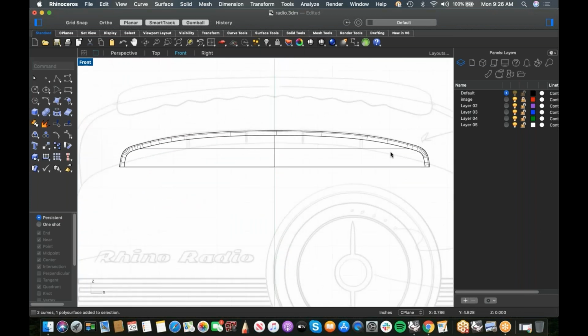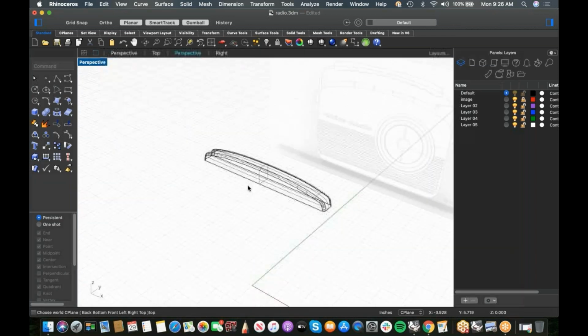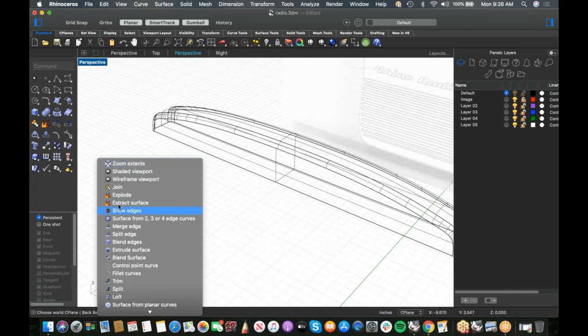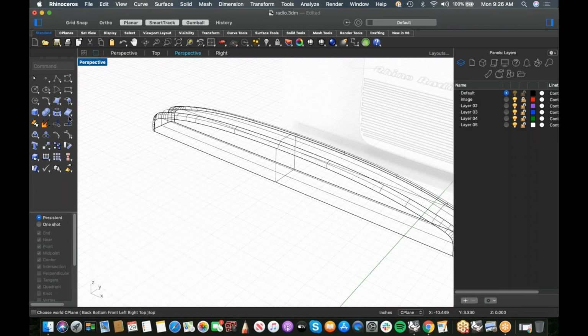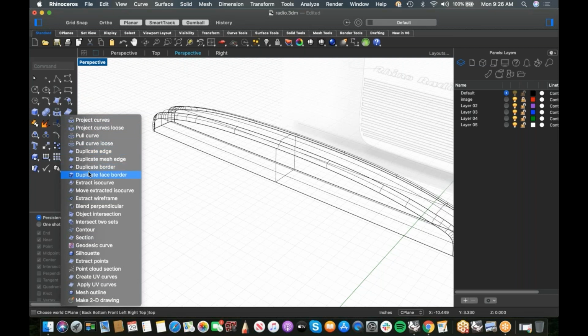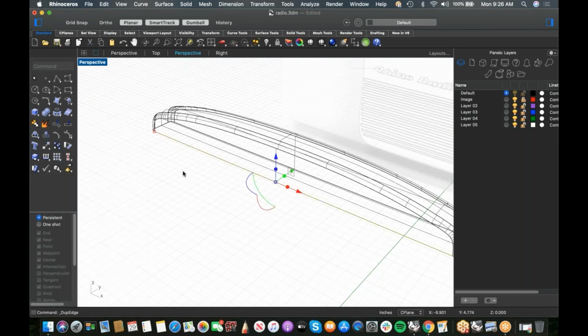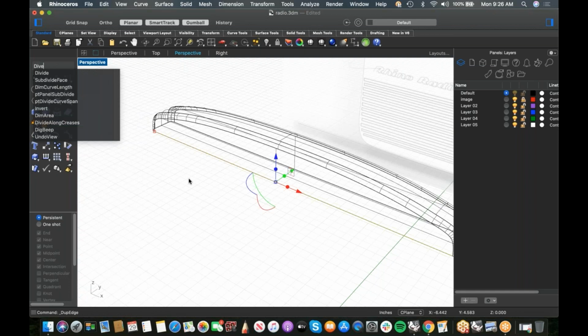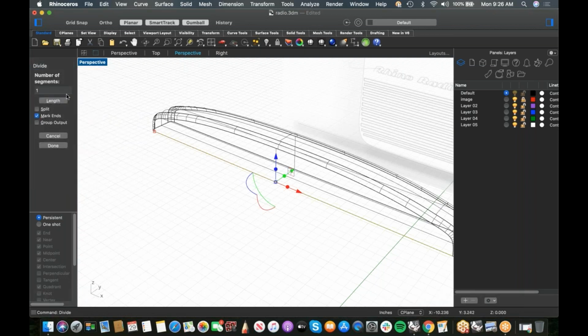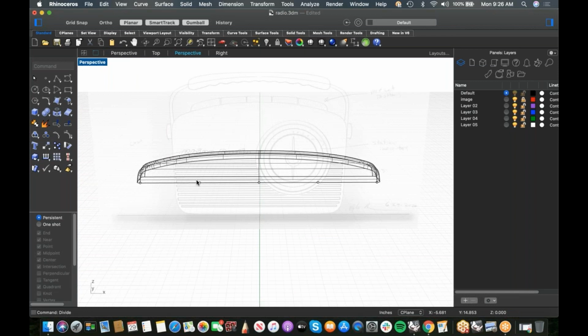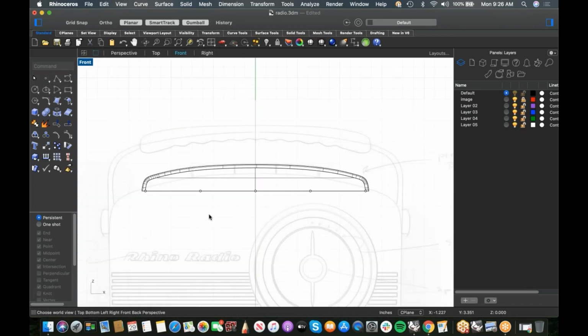I need to break this up into 4 even pieces. So what I'm going to do is copy this curve, grab this, dupe an edge, and then use the divide command. I'm going to divide this into 4 segments, and that is going to give me 1, 2, 3, 4. So there's the locations for my 4 buttons.